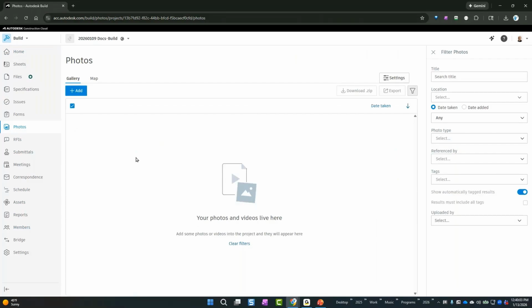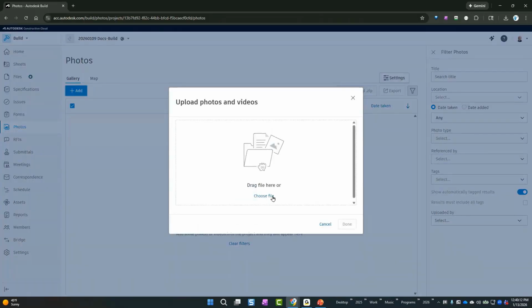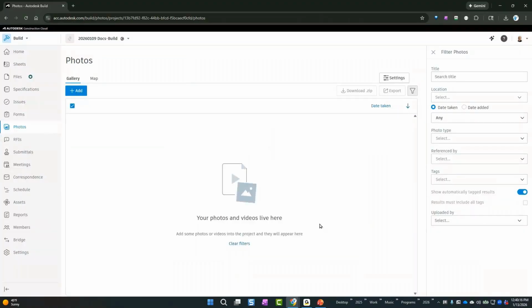Why photos? I didn't even mention that in my list of things, right? There's just so much here. Adding photos is pretty straightforward. You can drag and drop or pick them. But of course, photos have metadata. And then you can search on that metadata based on location or photo type or tags you may have added.